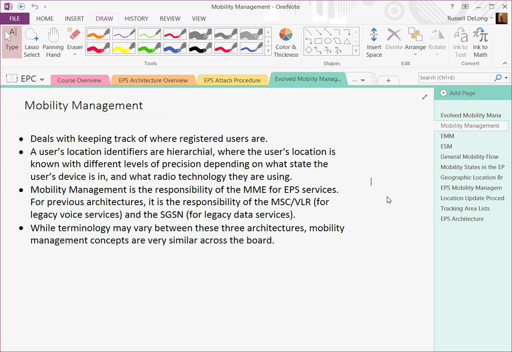Again, the name is kind of the recipe. And for previous architectures, it was the responsibility of the MSC/VLR for legacy circuit switch networks and of the SGSN, that is the Serving GPRS Support Node, for legacy GPRS network architecture. While terminology may vary between these three architectures, that is circuit switch, GPRS, and EPS, mobility management concepts are extremely similar across the board, and if you are already familiar with either circuit switch or GPRS mobility management, you'll be very much at home here. For the most part, we are applying new terminology to existing concepts.